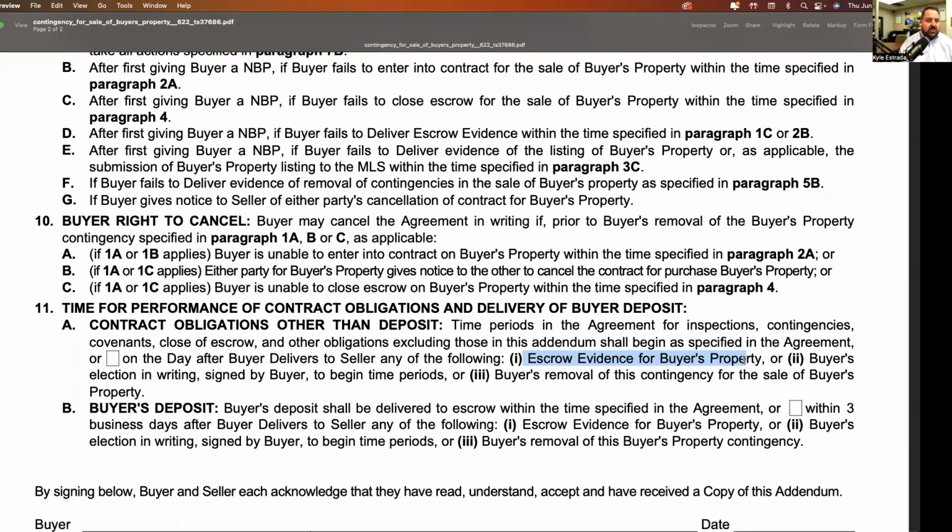But if I'm the listing agent, I am not accepting one with this checked. I want the time periods to start. That's it. I want the time periods to start.